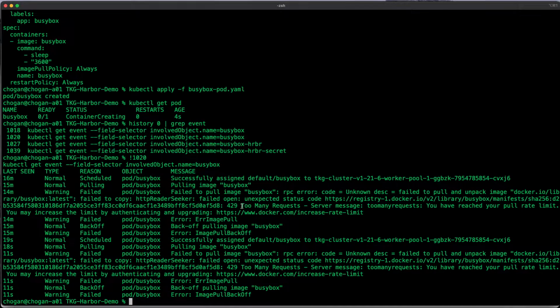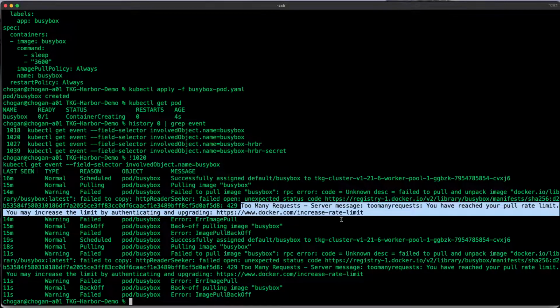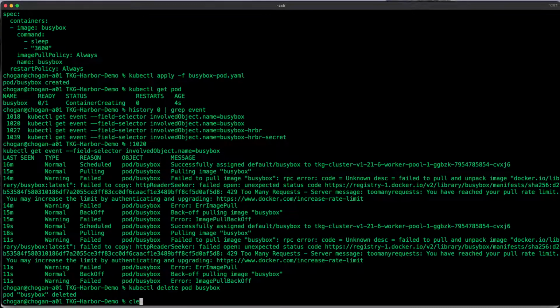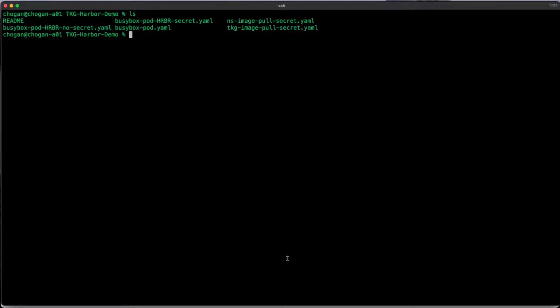Okay, so it looks like I'm stuck on the Docker rate limiting issue. So this is it actually trying to go out to the Docker Hub and pull the image directly from Docker Hub. So that's no good for us. So let's delete that pod again. Okay. And now let's do one that actually has no secret.